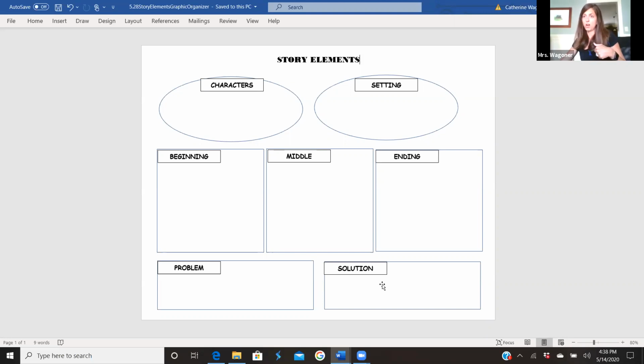Do your best work. And like I said, if you can't print this, you can just draw something in your word work journal and label the different sections with the top of the paper, the middle of the paper, the bottom of the paper, and that would be just as good. Then you can take a picture and send it to me. I look forward to seeing your work.